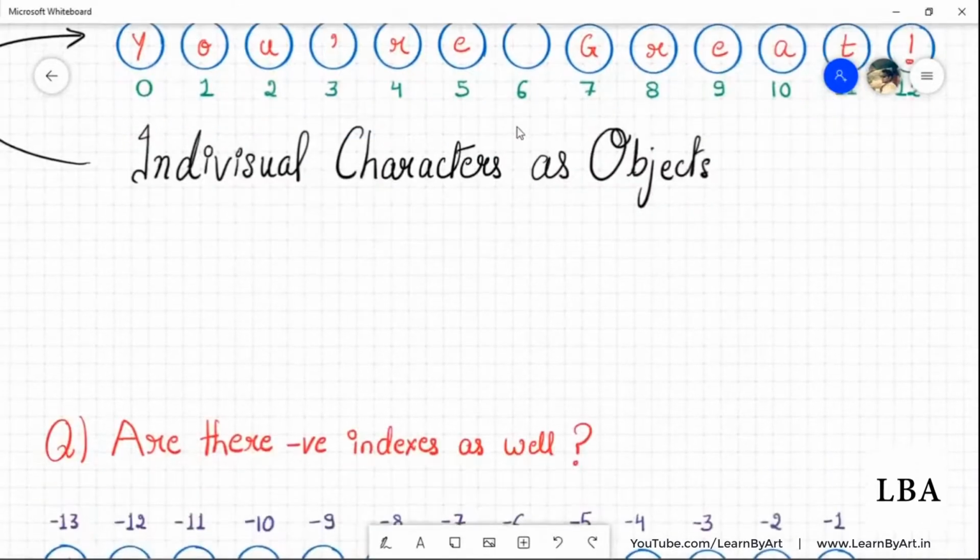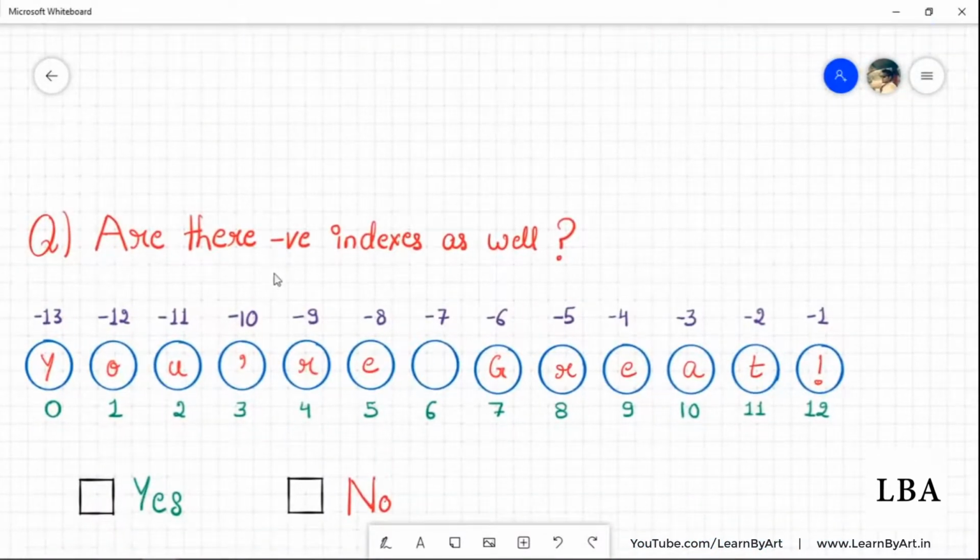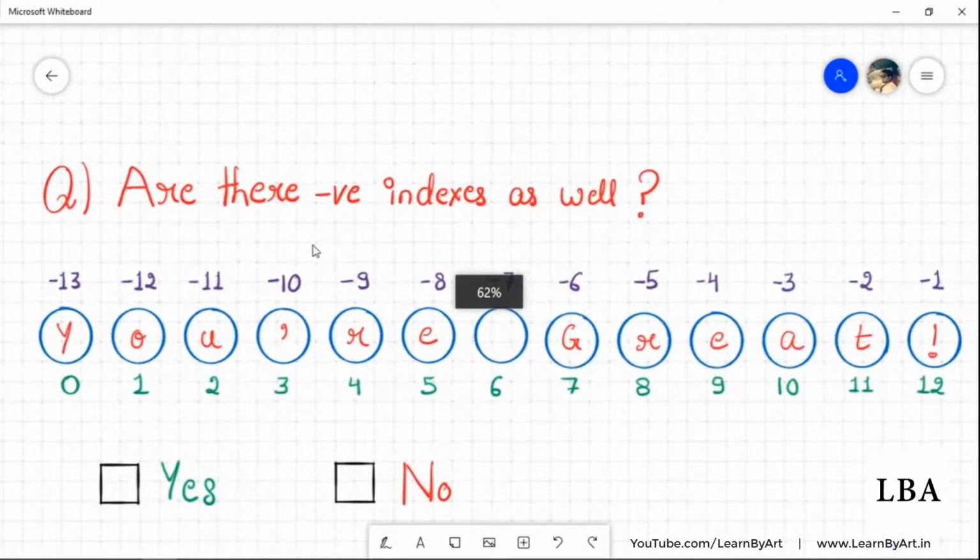Now the next question that arises is this, whether it has negative index as well, just like a list. क्या इसमें negative indexing भी होता है? So we need to see whether it has negative index or not. So how are you going to do it? It is very easy. This time we are going to ask for the negative value, and if we get the negative value, that means we are getting the negative index as well, right?